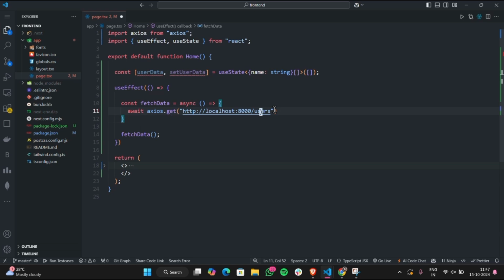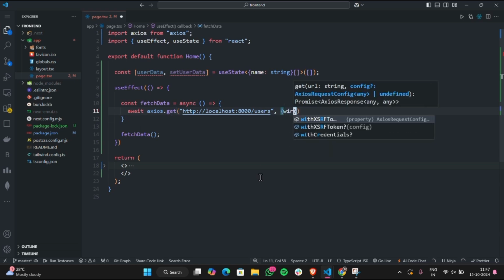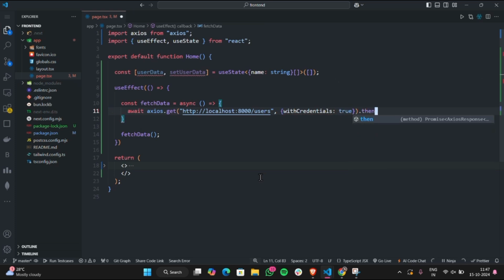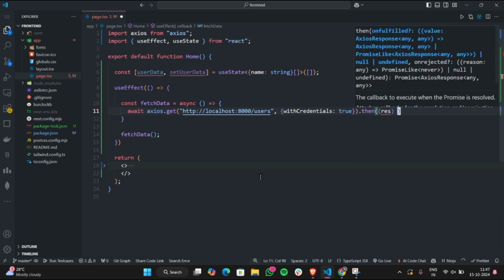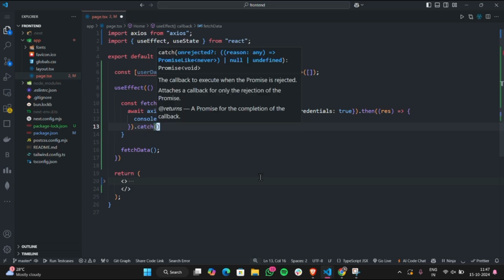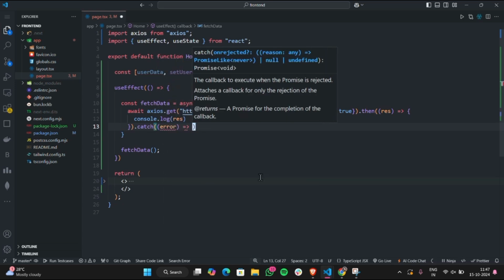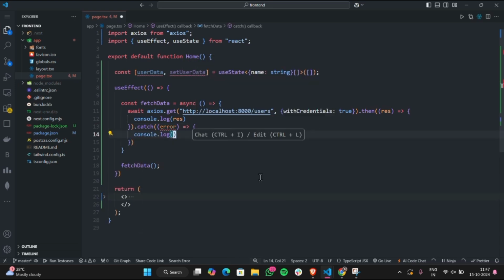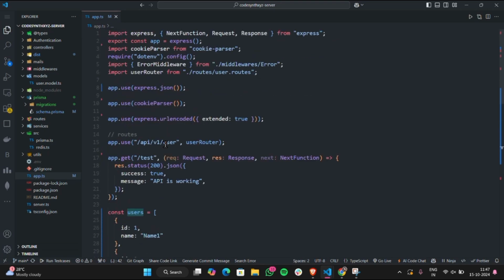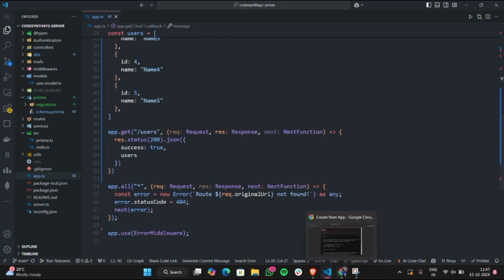So yeah, and then withCredentials should be true, and after that, .then, we are fetching the response. I'm just console logging the response right now. Later, using setUserData, we will store the data, and catch error. I'm just consoling the error as well. So yeah, everything looks good, and I'm going to the web page.